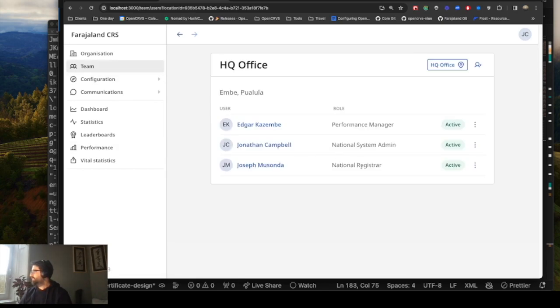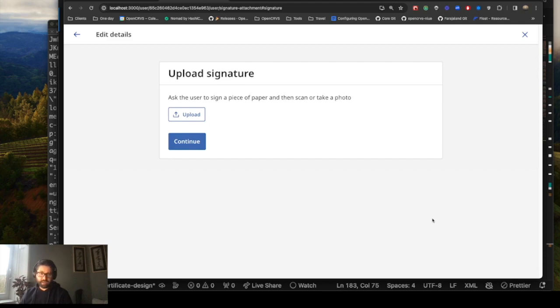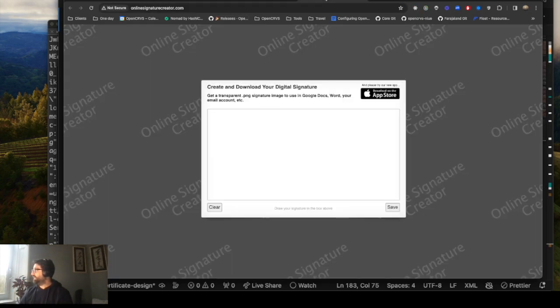And here's a registrar, for example, that's been seeded. If you look at this registrar, you can see there's no signature there, so it'll be empty. So you have to upload a signature transparent PNG, which will then go into that location. So you can create transparent PNG signatures by either signing with paper and taking a photograph and using image editing tools to make it a nice contrast, and then making a transparent PNG that way.